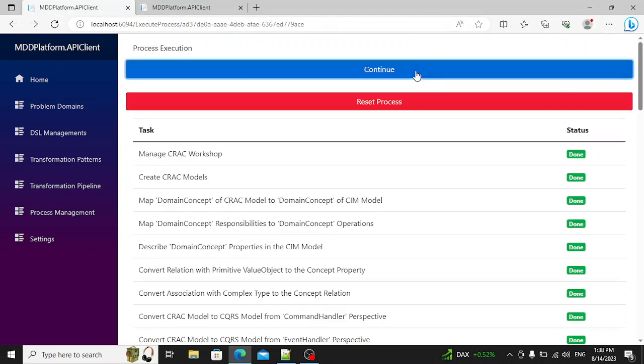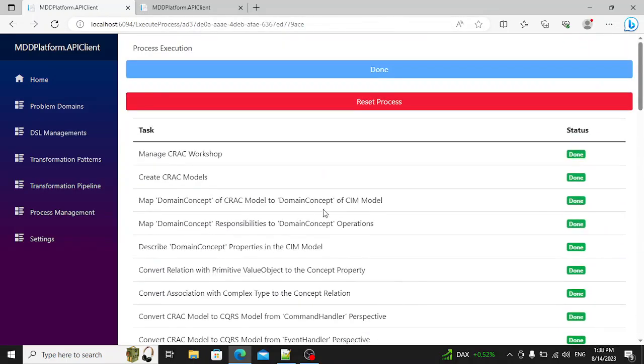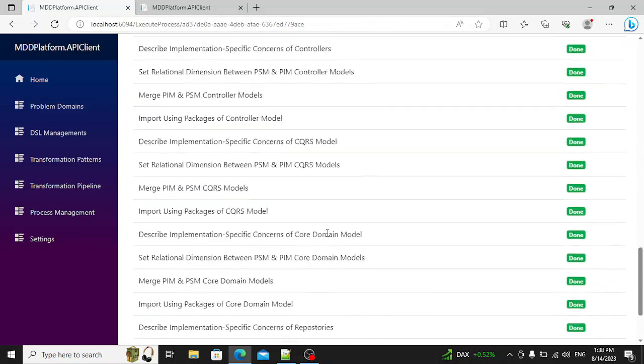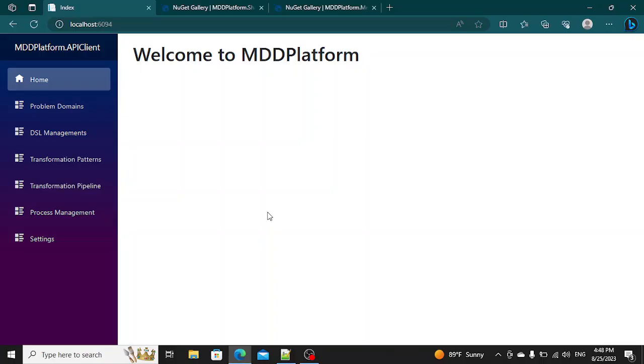We observe that the process has ultimately concluded. I have executed the process of transforming models from the CIM level to the PSM level. In a subsequent video, I will demonstrate how PSM models are transformed into code by initiating a process that generates C# code.